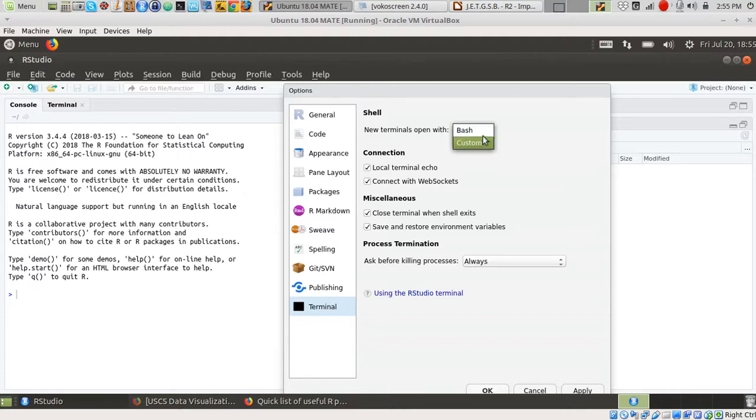What terminal do you want to use? Bash is the most common terminal that is used with Linux right now, especially with Ubuntu.